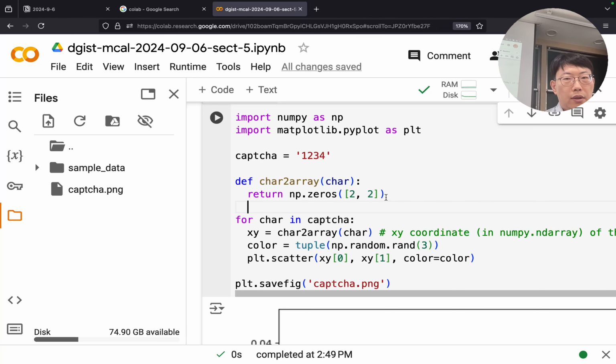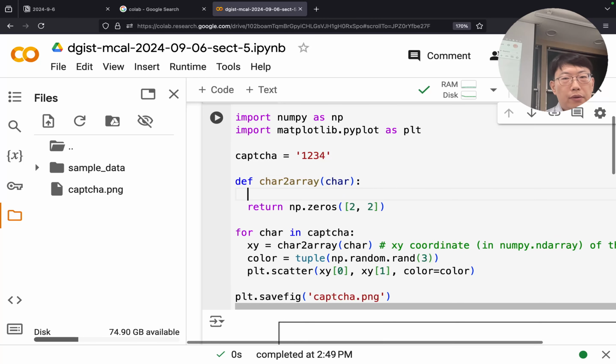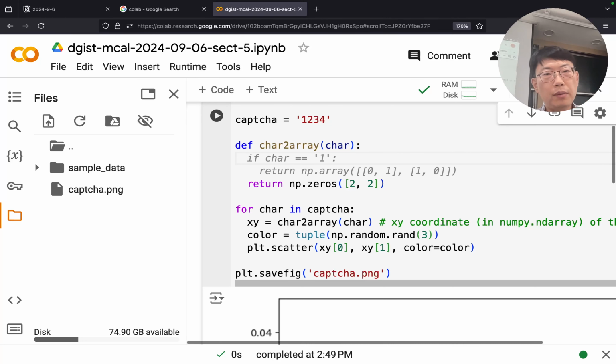So what I did is just create a 2 by 2 matrix of zeros. So it's not going to do anything meaningful, so I need to change something in here. Is everyone okay with this? Okay, so let's try to do something here.